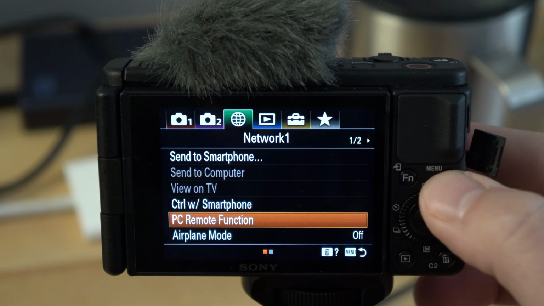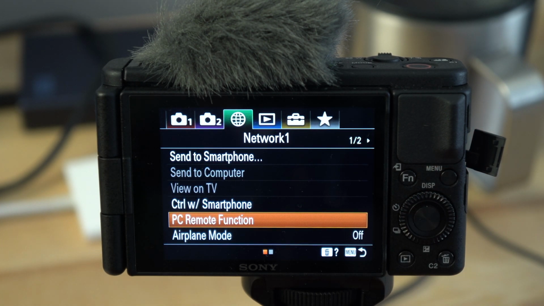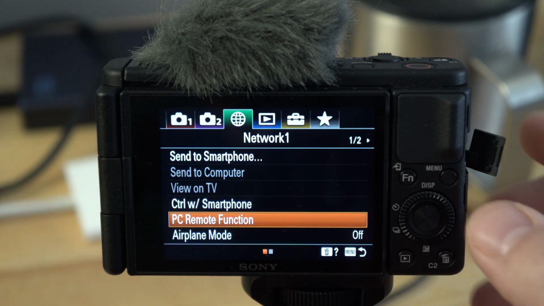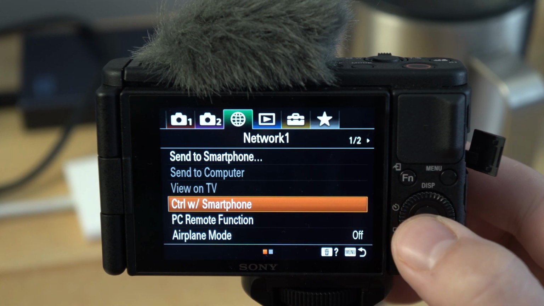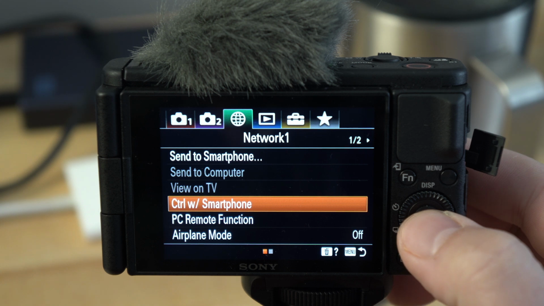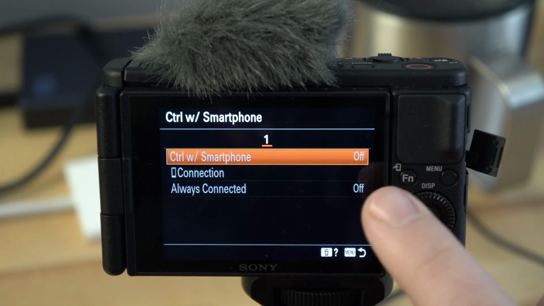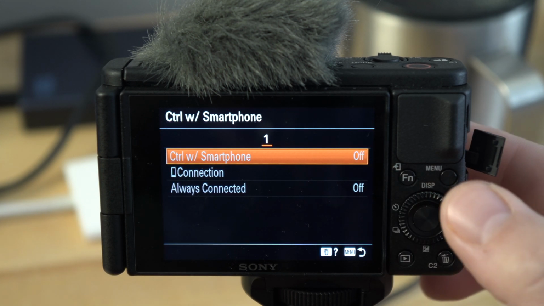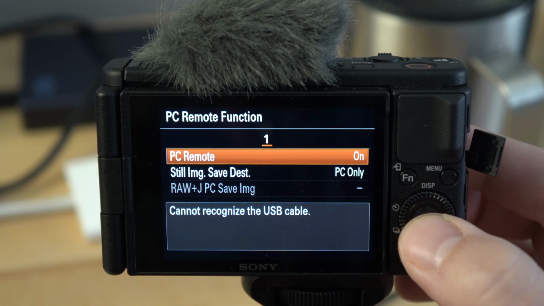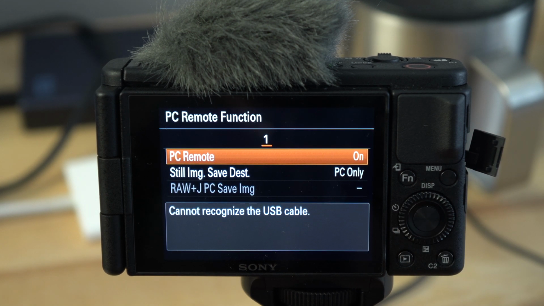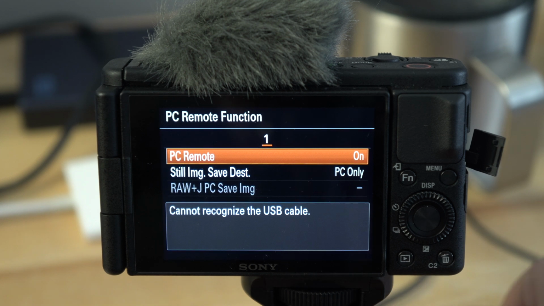Now what you need to do is go into the menu and into the network area up top, the one that looks like that round globe there. And you have to make sure that the control with smartphone function is turned off. You want to have that set to off. And then PC remote function, you're going to want to have turned on. So you turn that on like so.